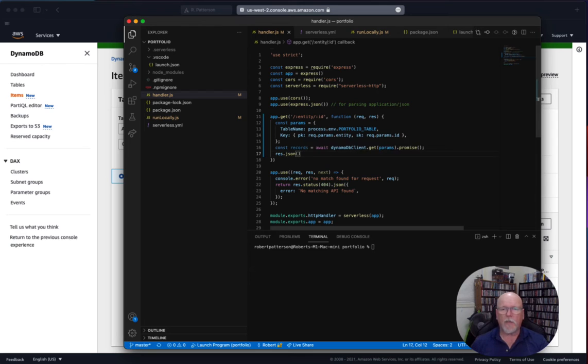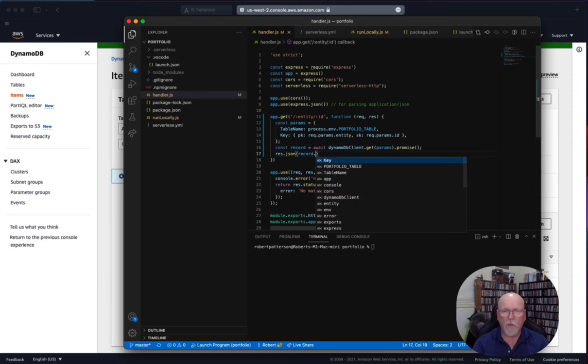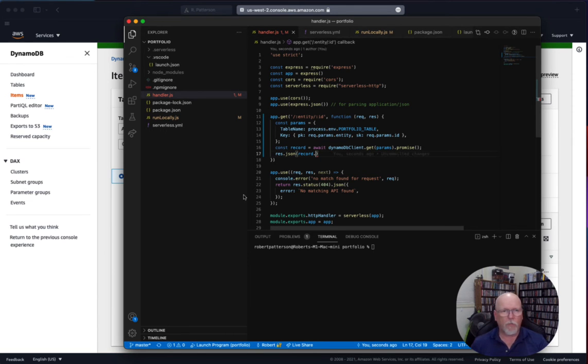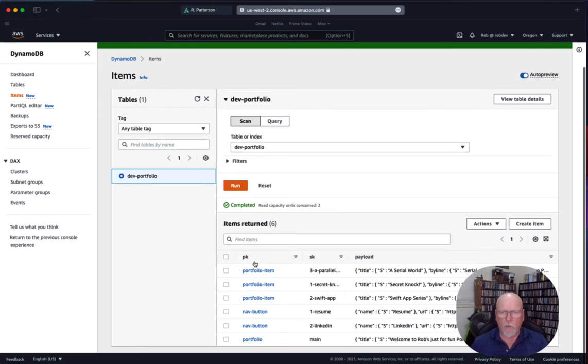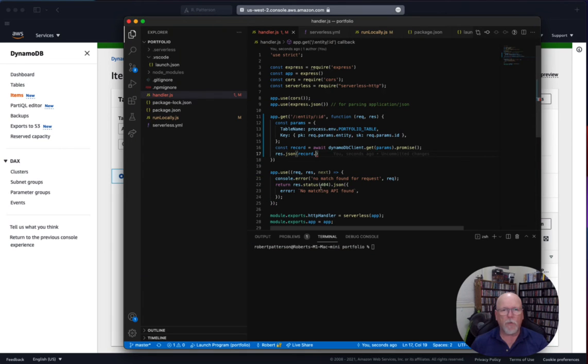And what's the data? Well, I think it's going to be, that should say record, not records. Record dot, and I believe the parameter, I just want to return the payload. I don't think we really want to return the PK and the S key, so we'll just return the payload portion. That's an arbitrary decision, but that's what I'm going to do. So I'm going to say payload. Okay, that looks good to me.